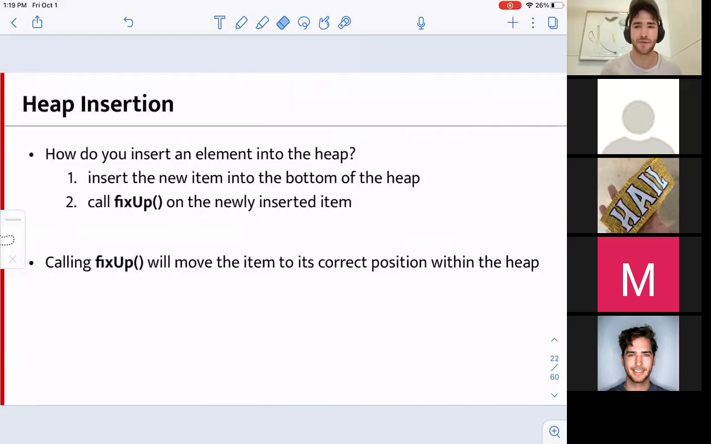Okay, any questions on that so far between fix up and fix down? Now we're going to talk about how those apply to a heap.